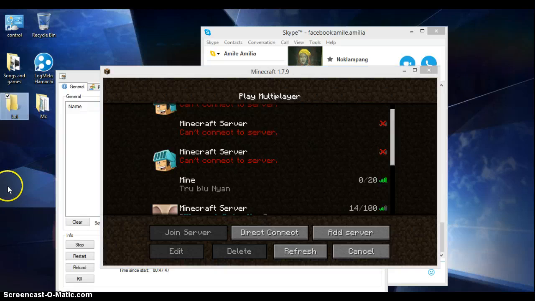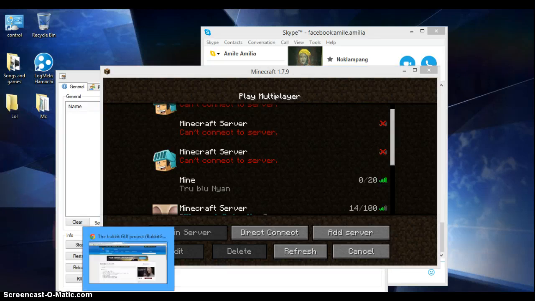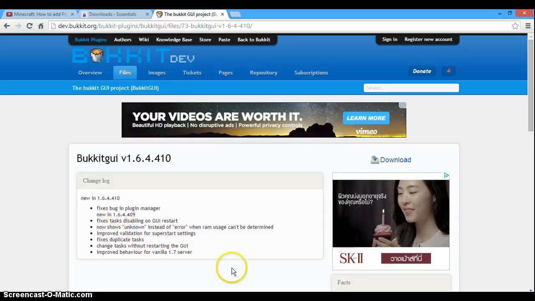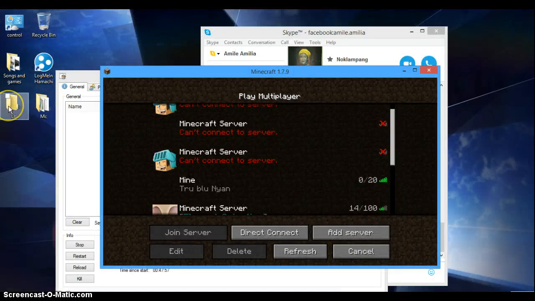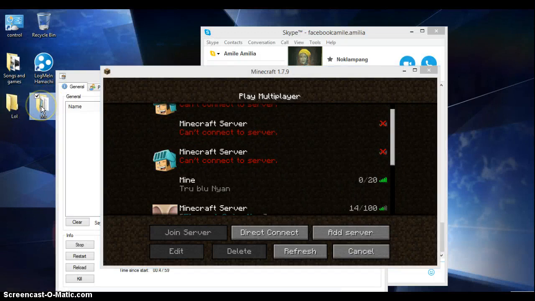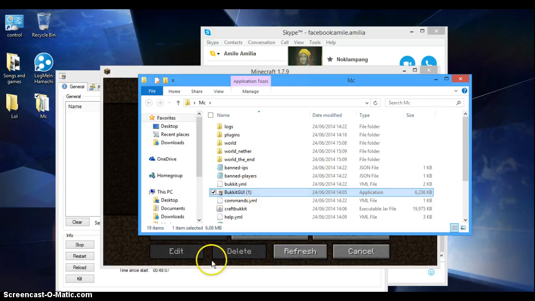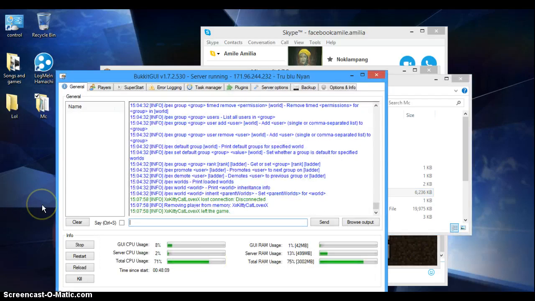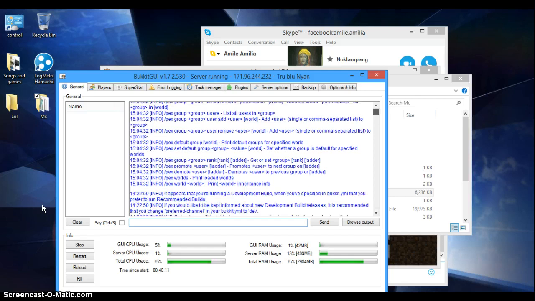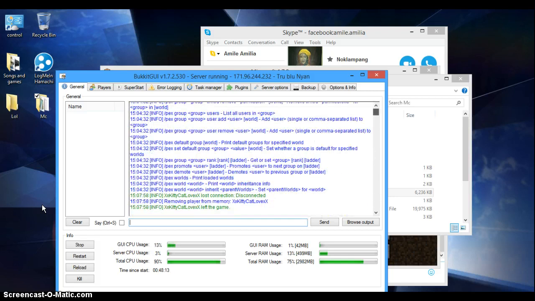You create a new folder on your desktop and you drag the Bukkit to the folder. So this is how mine looks right now. You'll have to open up the Bukkit, double click, and it should come up with this. If it says something like download the newest version, just download it. It'll take a couple of minutes.